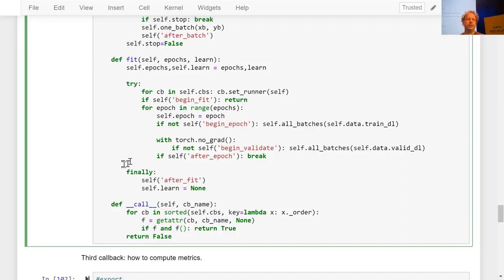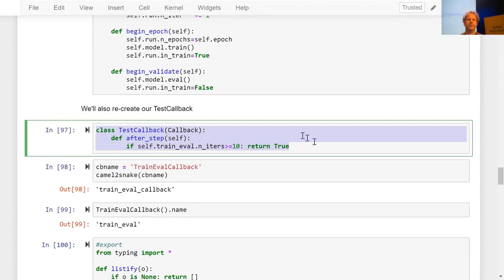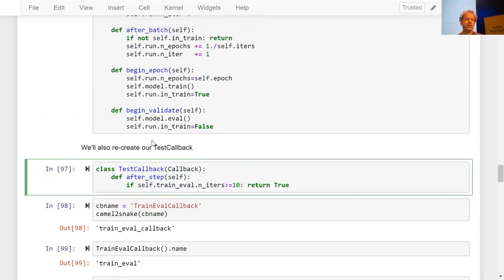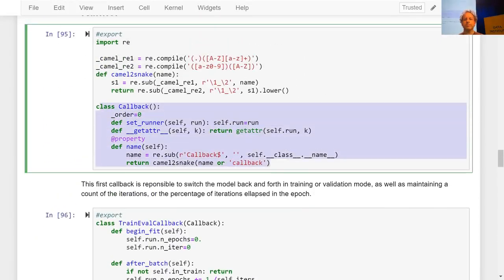So this is a nice way to call any callback, but when you implement a callback, look how much easier our test callback is now. It's just super simple. Just implement what you need. And we inherit from a new callback class, but we don't have to anymore. The main reason why is that our callback class now has an underscore order, which we can use to choose what order callbacks run in. We'll talk about that after we handle this question.